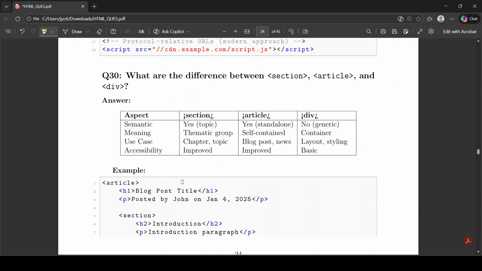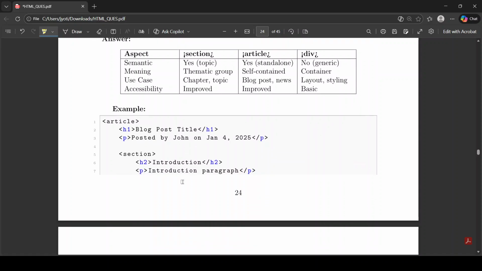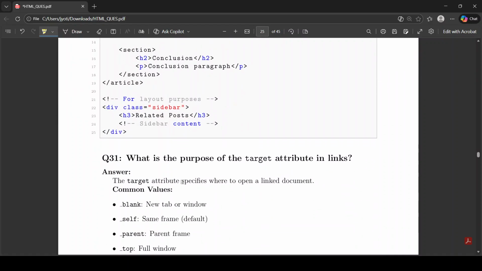Now, what is the difference between section, article, and div? The section tag has some meaning, that is, it is semantic, as is article, but div is generic, not a semantic tag. Section itself suggests that it's a particular section. Article will contain some self-contained text, and div is a kind of container. The use cases: if you are creating some chapter or topic in a book, you can use the section tag. If you are creating a blog post or adding some news, you can use the article tag. If you are creating some styling and layout, then you should use the div tag. This is an example of the use cases of these.